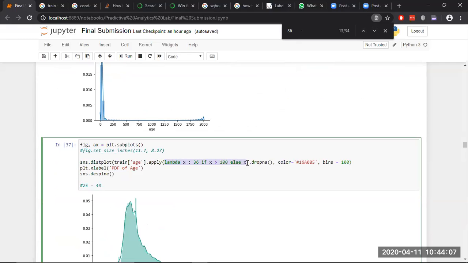So this is what I did for age. Lambda X: 36. What I was passing here is my age parameter, which is train age. So I was telling it the value of train age is my X. Lambda X means X is what I'm trying to check. Then I'm telling it to return 36 if X is greater than 100. So everywhere that X is greater than 100, it's going to be replaced with 36. Else, leave the value that is already there. This is what a lambda function does.